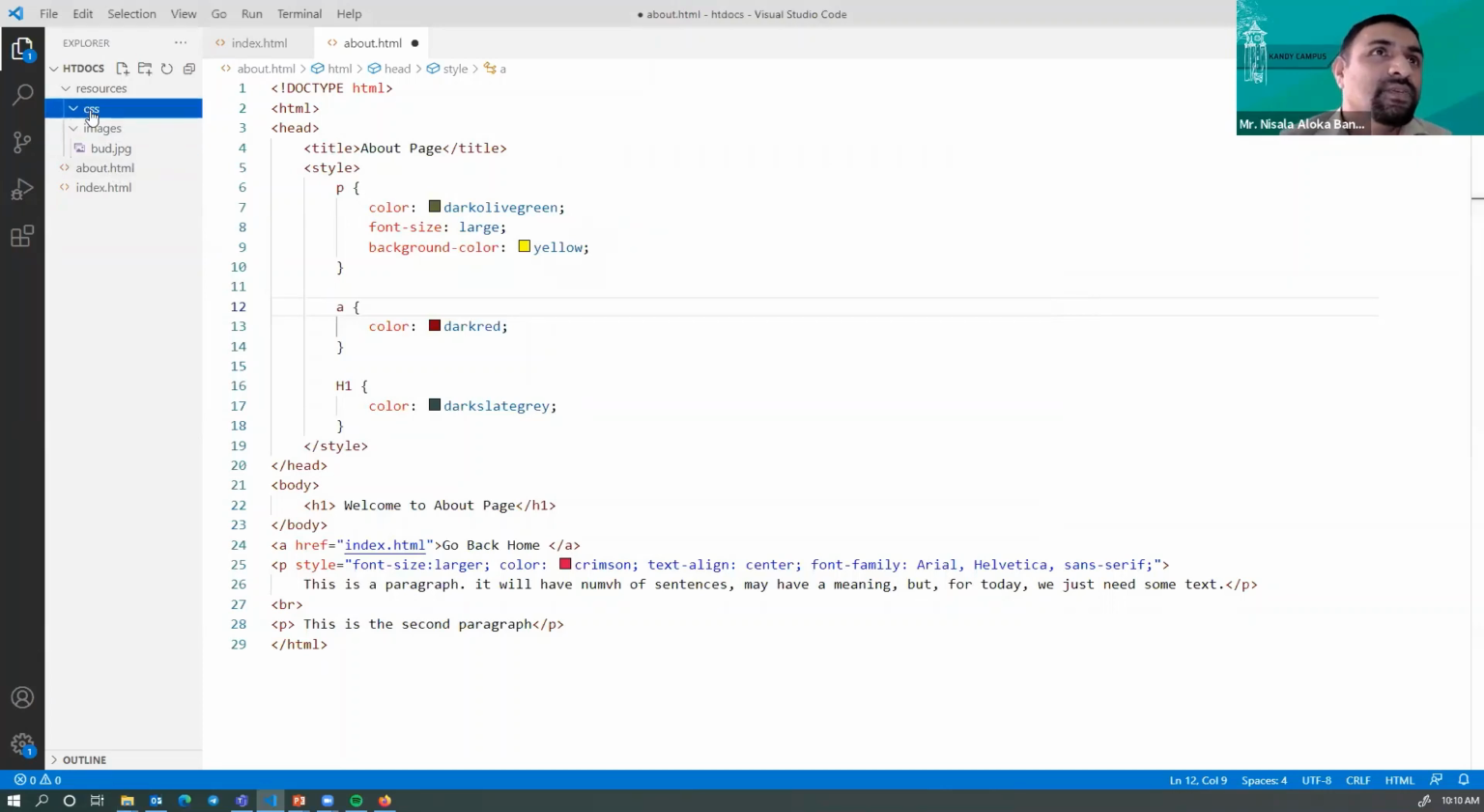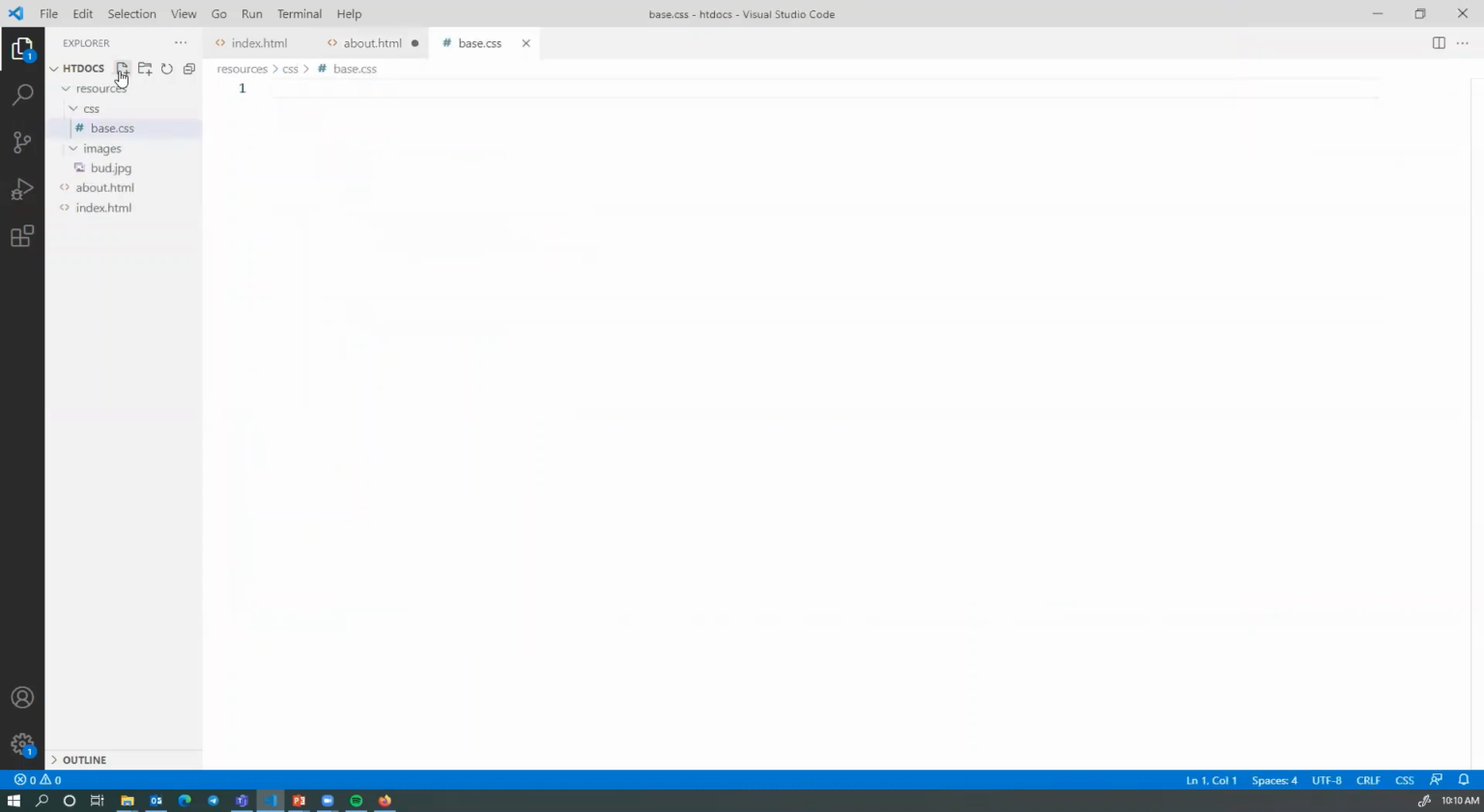So I select the CSS folder, click on new file and create. You can give whatever name you want. I'm going to call it base.css. So it's going to be base.css, right? So let's save it.